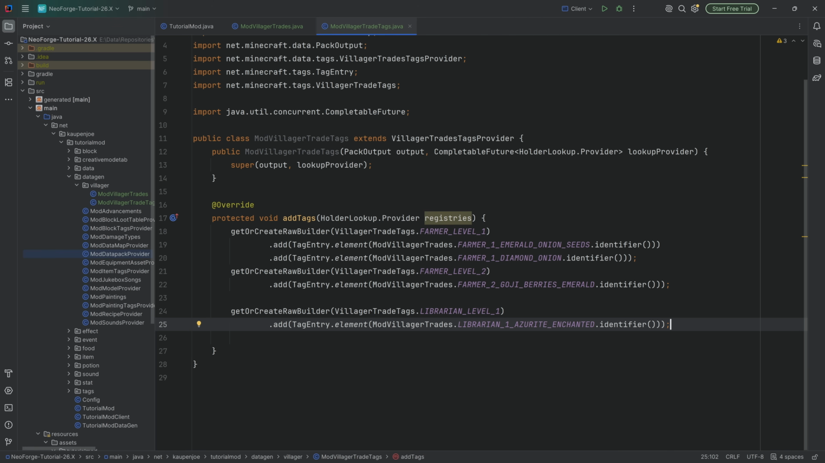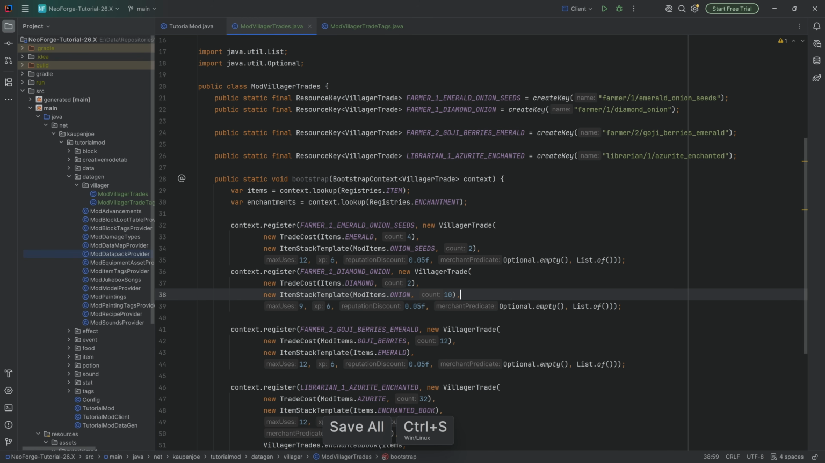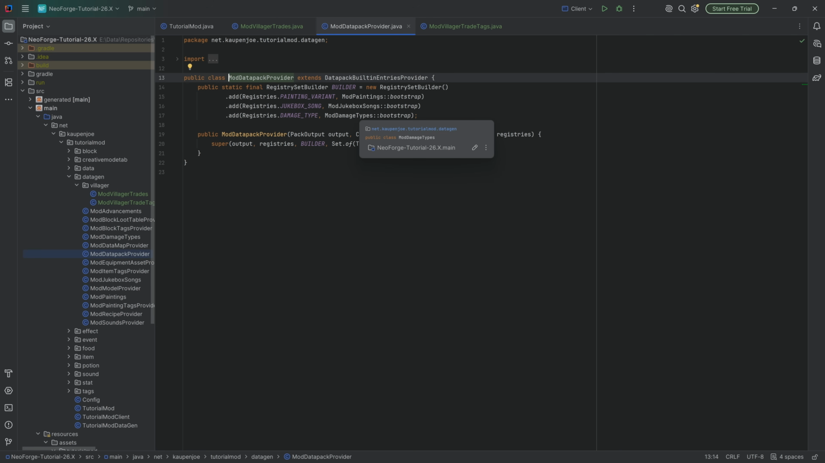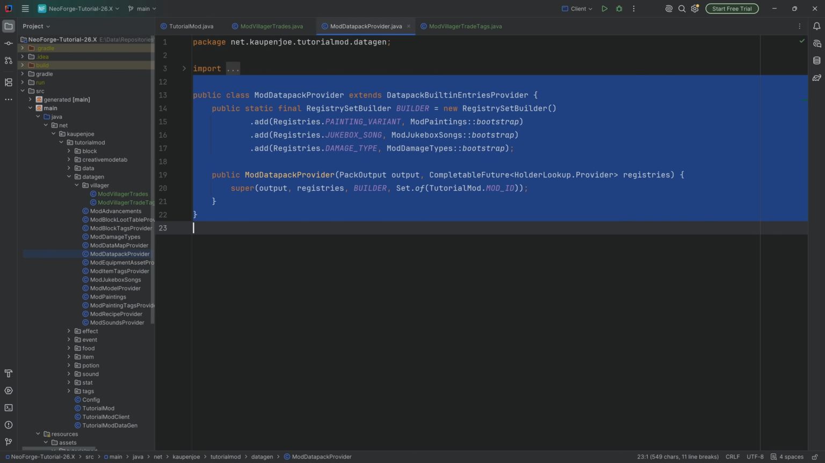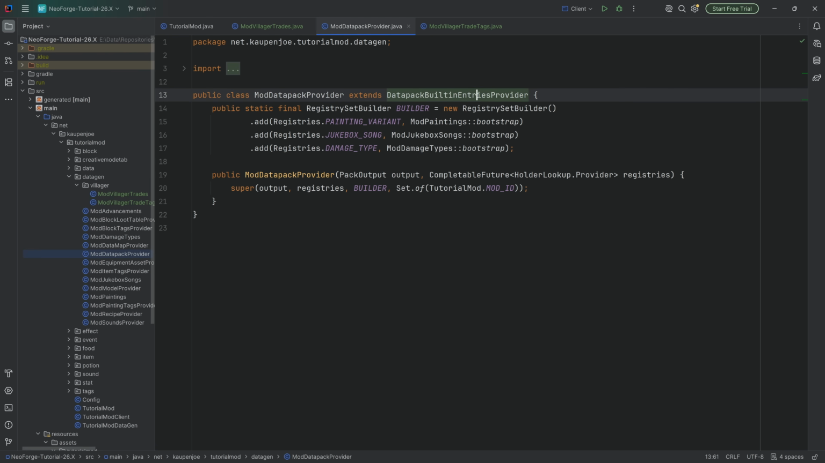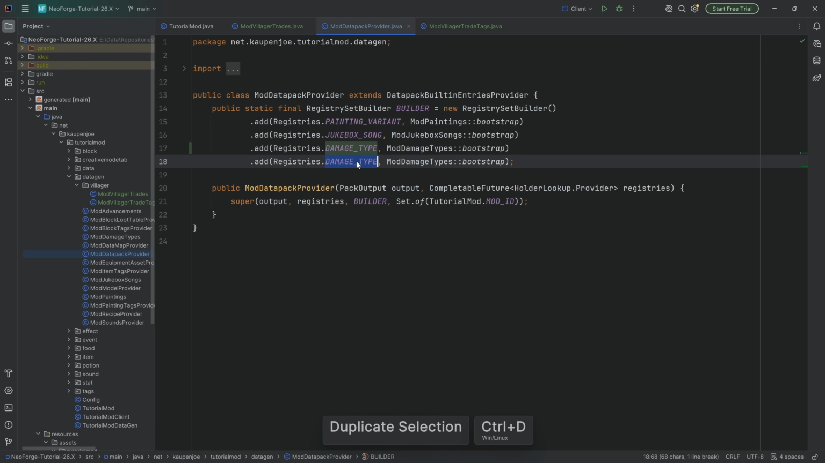Extremely important that we don't forget the trade tag. Otherwise, it's not actually going to be added. Super, super important. And that is basically the 2 parts to this now. We're going to continue here by adding this to the data pack provider. If you haven't added the painting, the jukebox, or the damage type, then you most likely will not have this class. You will, of course, need to add this. Very simple. It's literally just this particular class over here, extending the data pack built-in entries provider. And we're going to duplicate this for the villager trade right here.